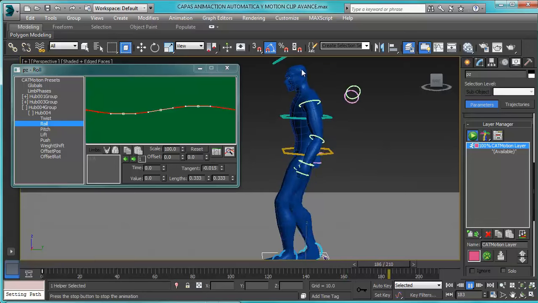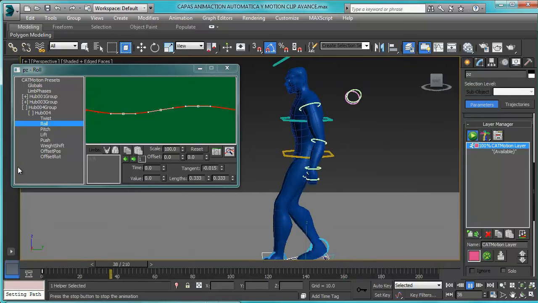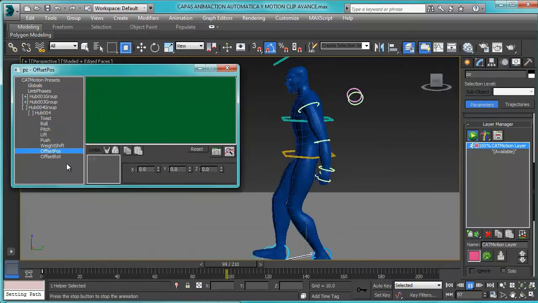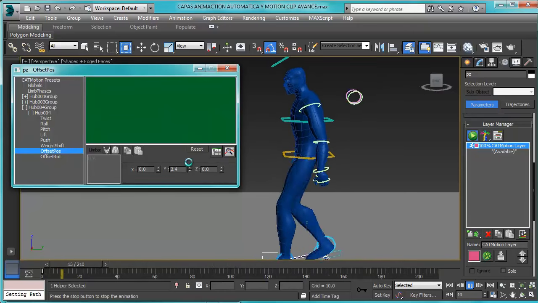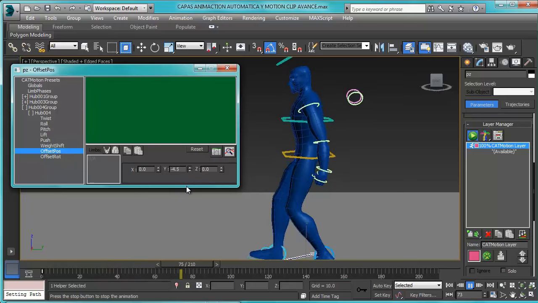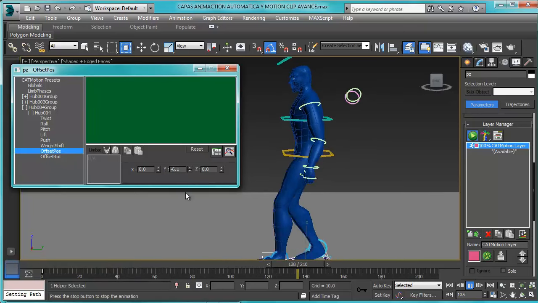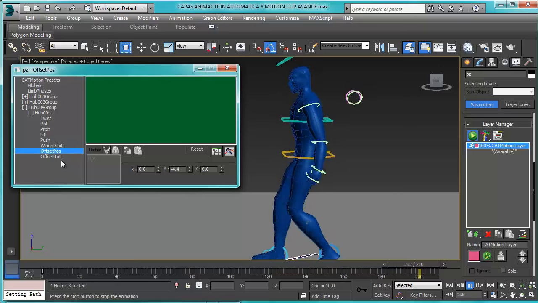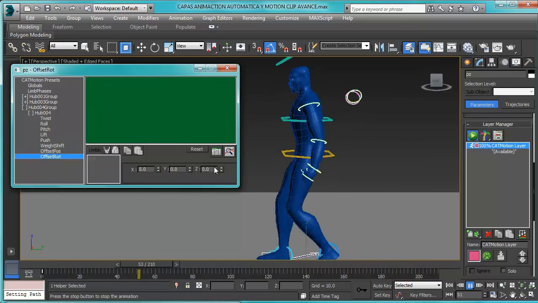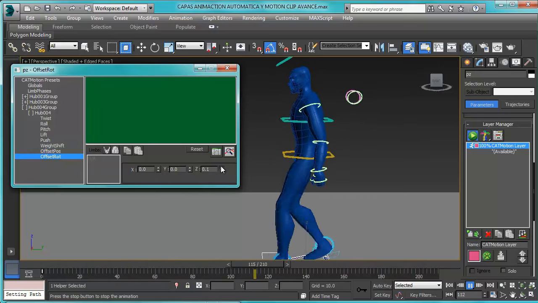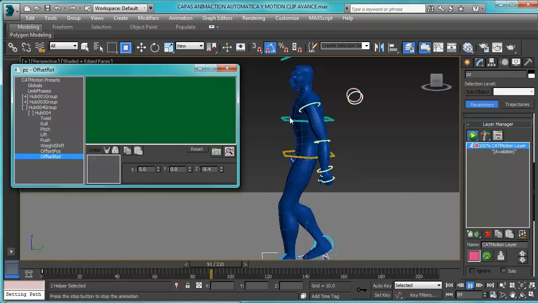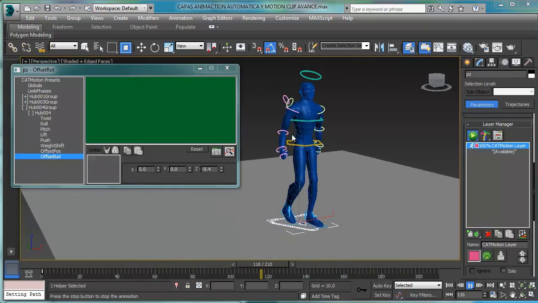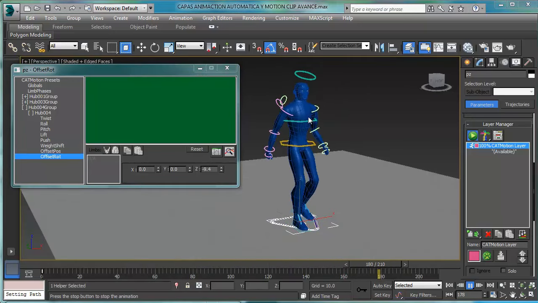If I see this character's head is a little bit too forward, we can make it a little bit backwards by going to offset position. In this case, we drop the Y values to get the position we want. We can go to the offset rotation and move it in C to make it a little bit upper. And that's it. I get a very nice walk for this character.